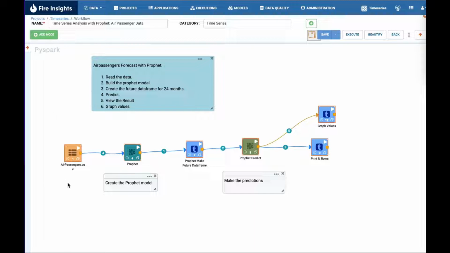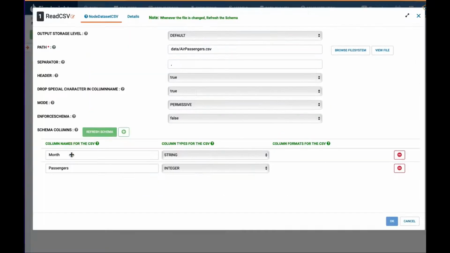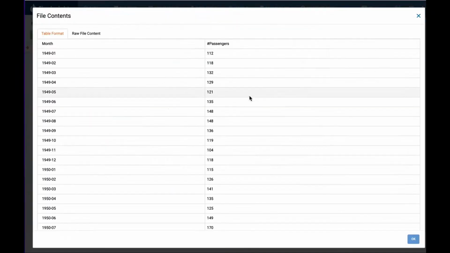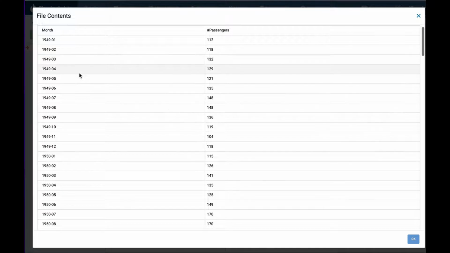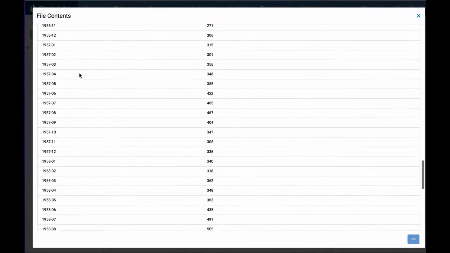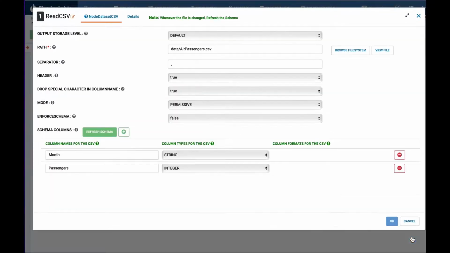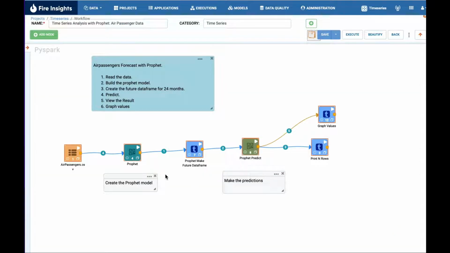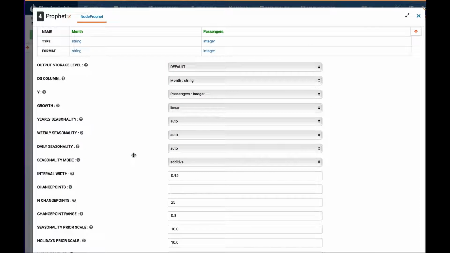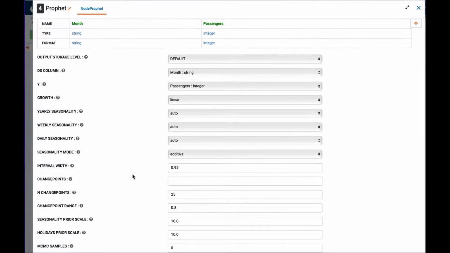The very first step is to fetch the time series data. So here we are looking at passenger data from 1949 to 1960. As we see, this dataset is very simplistic in nature, so we apply some very basic time series forecasting model. Here we configure the Prophet model.